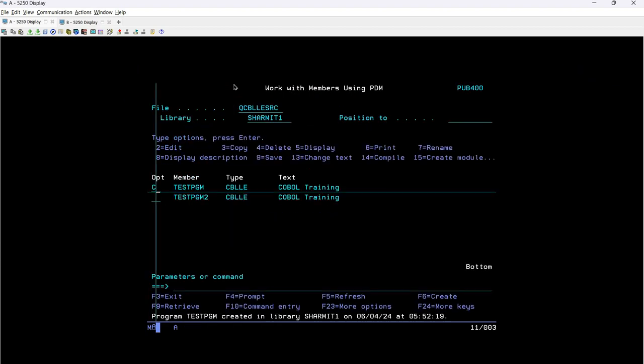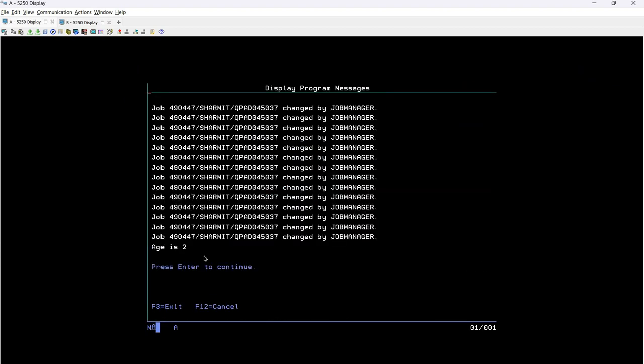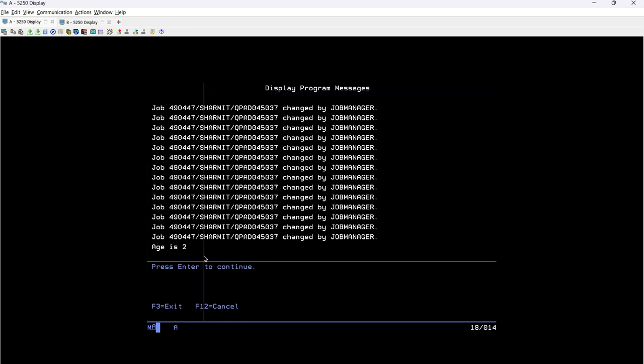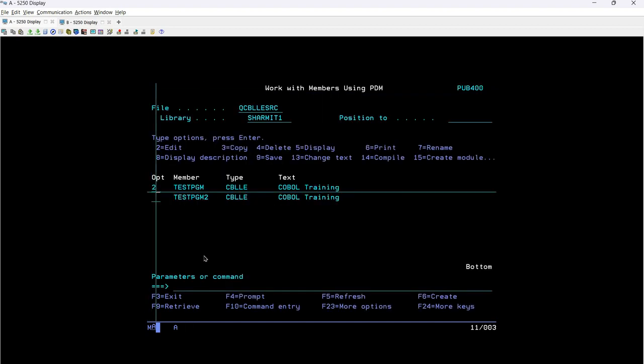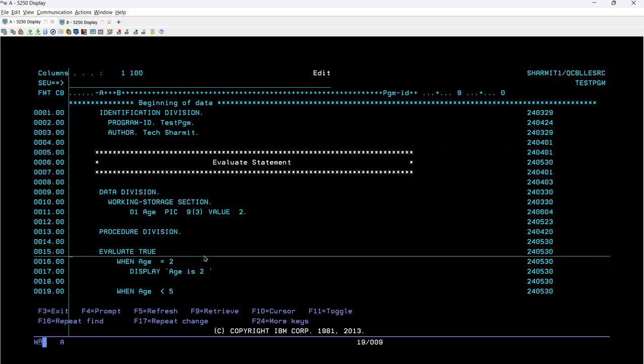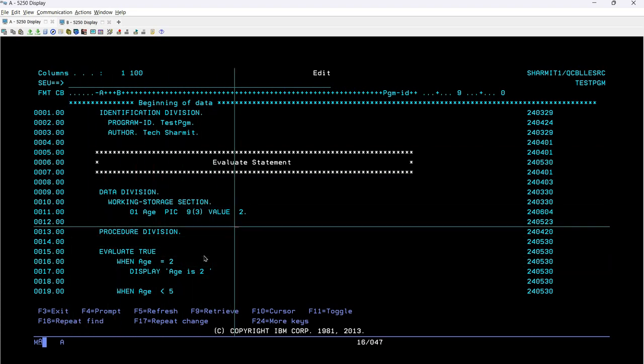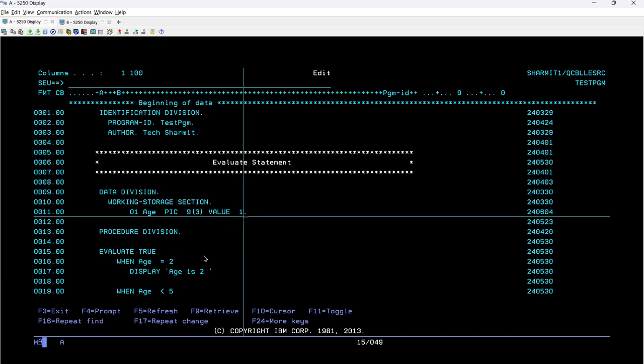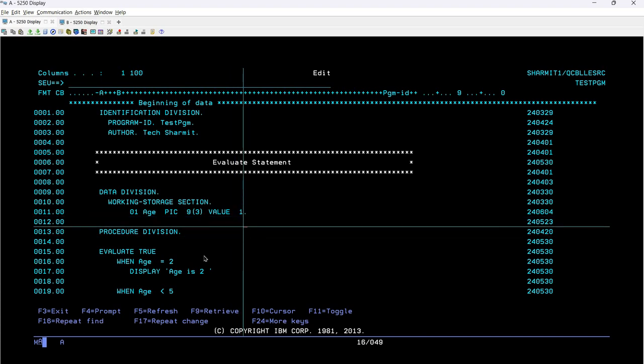If I call it with 2, you can see it is printing the message "age is 2". Pressing enter, now you can see age is true. Similarly, let's say instead of age is 2, we mark it as 1. In that case, let's do the dry run.